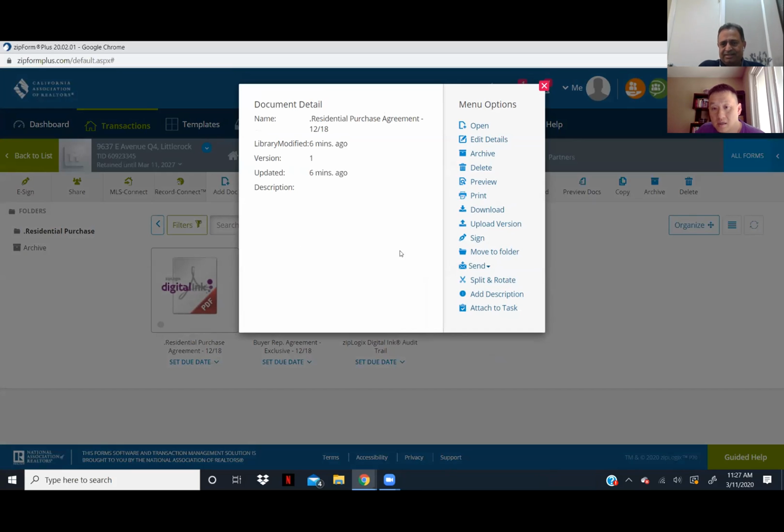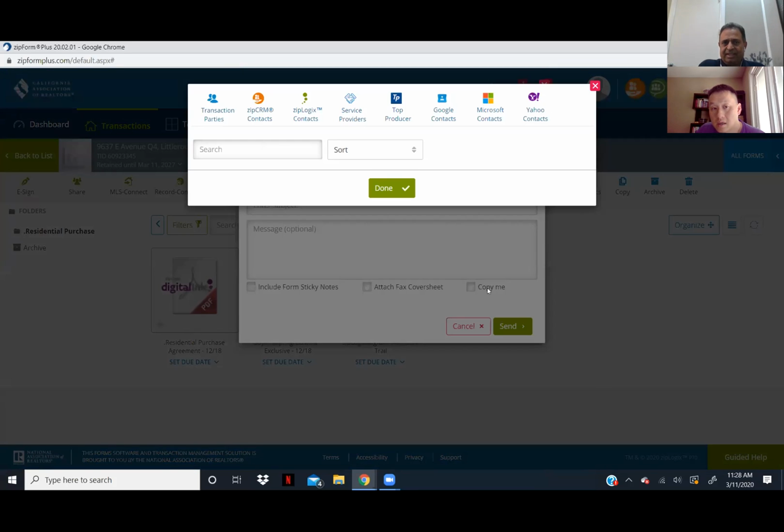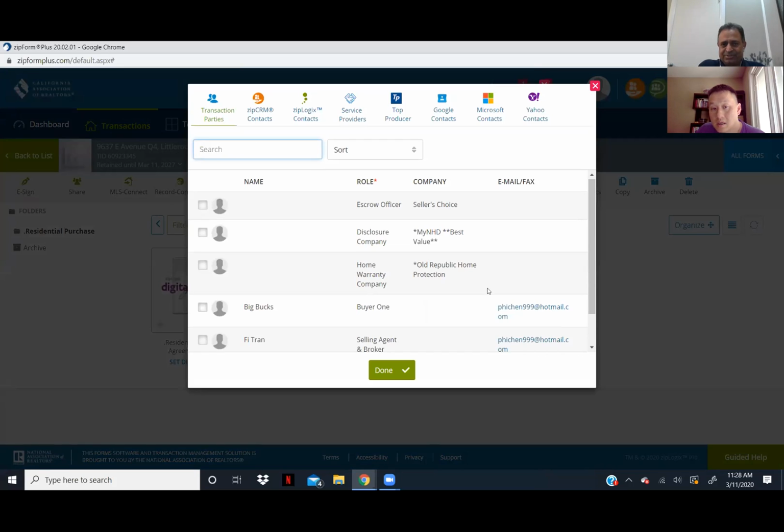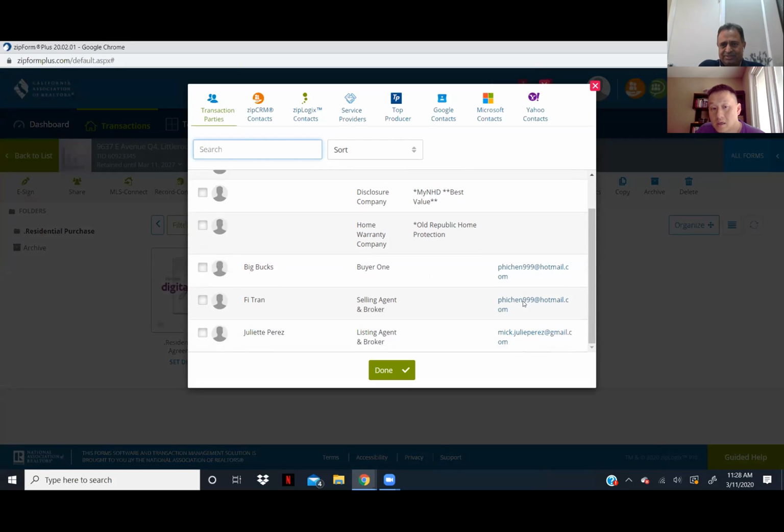Send? Yeah. Now you're going to send this to the other agent, the listing agent. You're going to present your offer, right? So click on email, and it will tell you who you want to send it to. If you scroll it, there you go. Then you can send it to her. I don't want you to send it because she'll think you're making an offer.